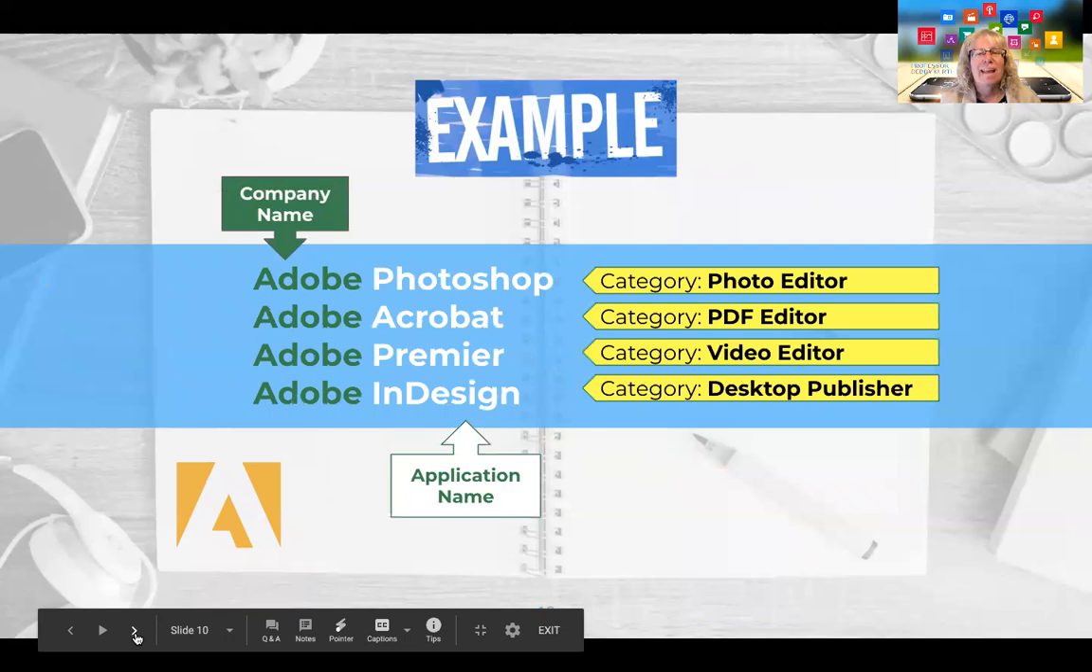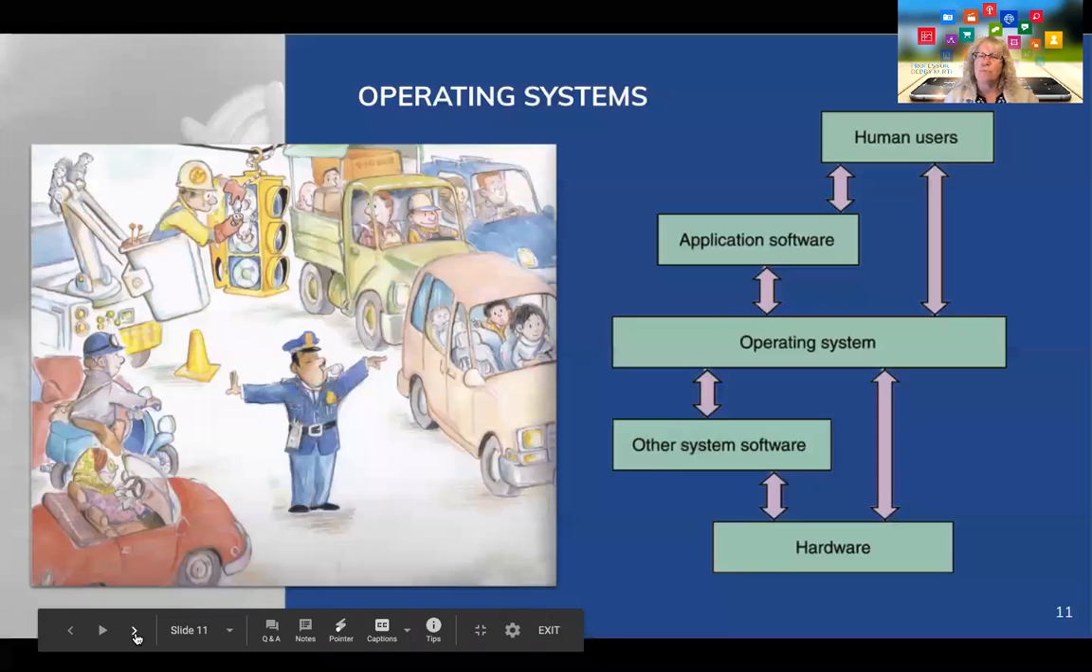So let's jump on and let's talk specifically about operating systems. This is one of my favorite topics. And I kind of have this silly little cartoon, and I want to say it sort of looks like it's from a Berenstain Bear, or Richard Scarry, probably Scarry, cartoon.